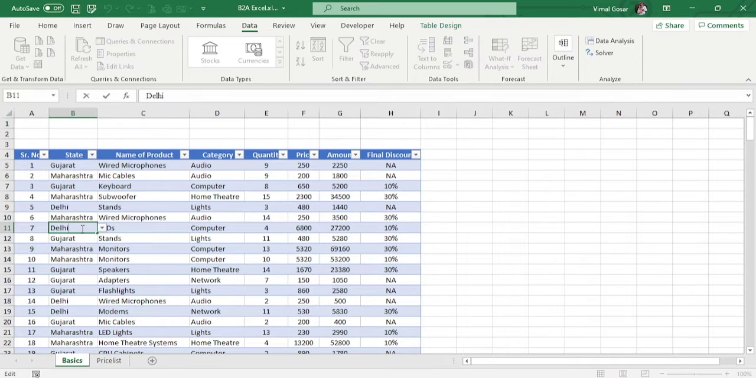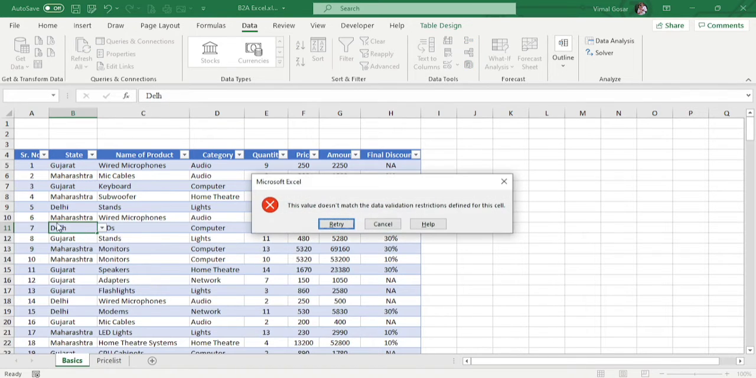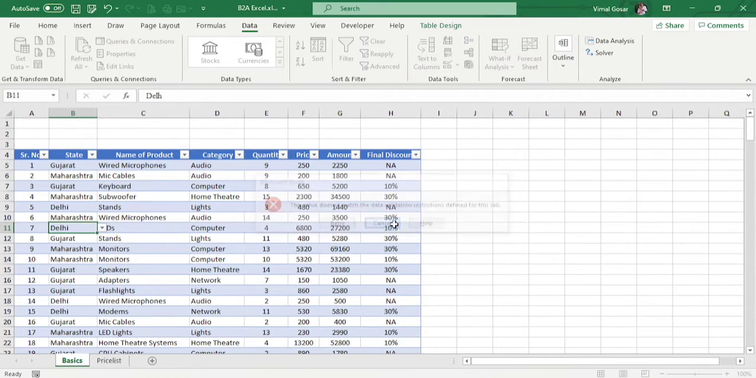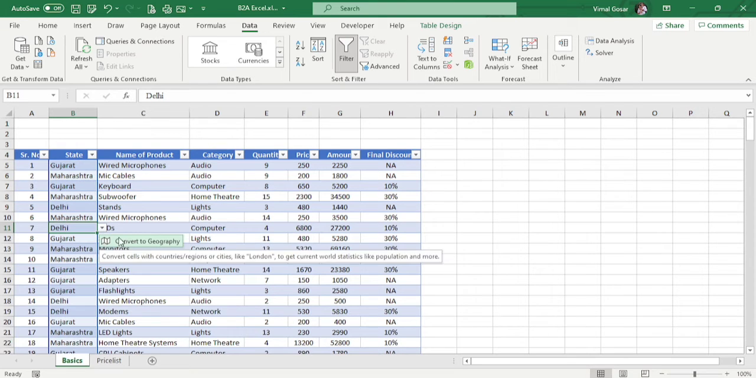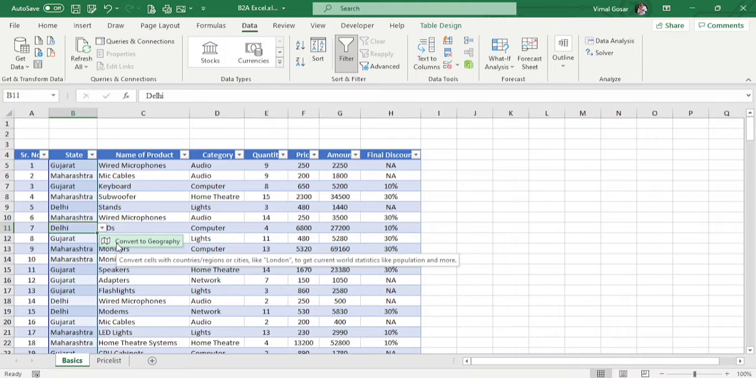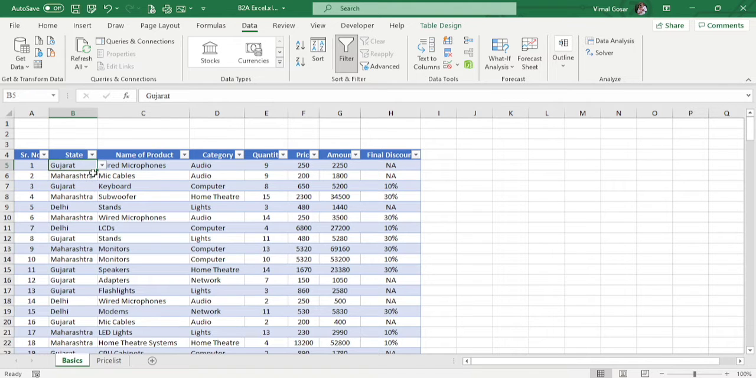If at all you change the value over here, it will tell you that it is not matching your defined values for the given cell. Hence you should either retry or you can completely cancel out and keep your previous entry as it is. So this is my list where I am actually having the data validation done. And yes, we can also convert this into geography. We have geographical data and all the things are available. Right now that is not our purpose. Our purpose is just to get the entry done.